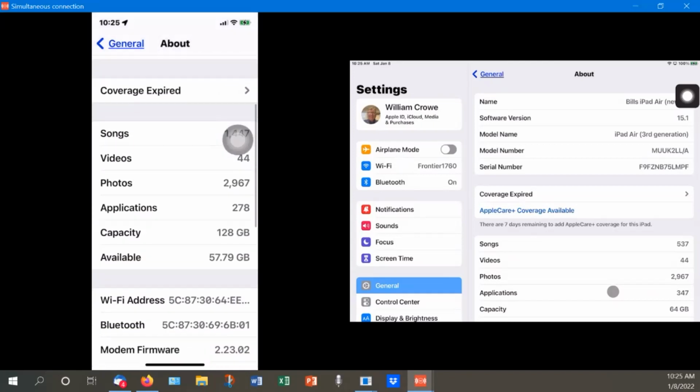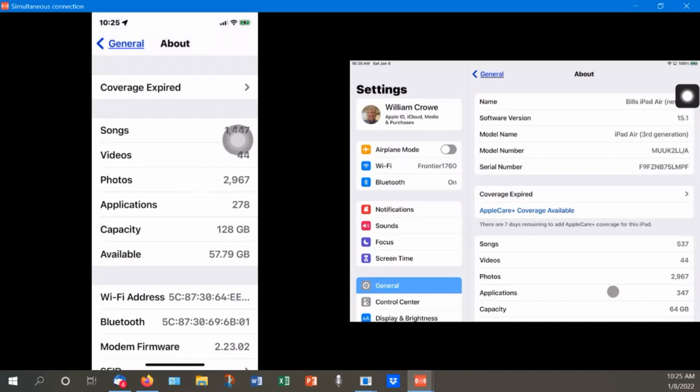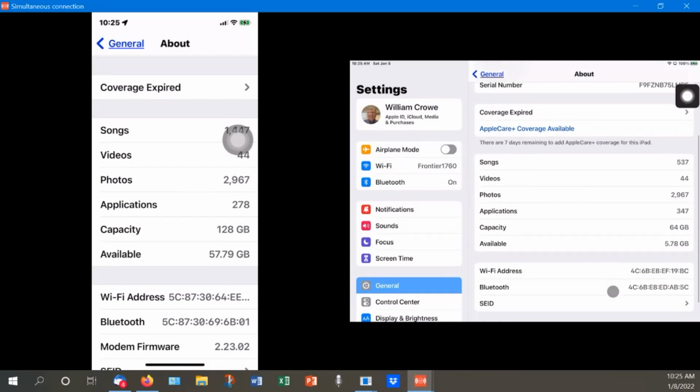The important thing here is the next item down. It's capacity and availability, or available. The capacity on my iPad is 64 gigabytes. How many out there know what a gigabyte is? It's a fairly good size. And if you ask your grandchildren, they'll just say a lot, and I want more.